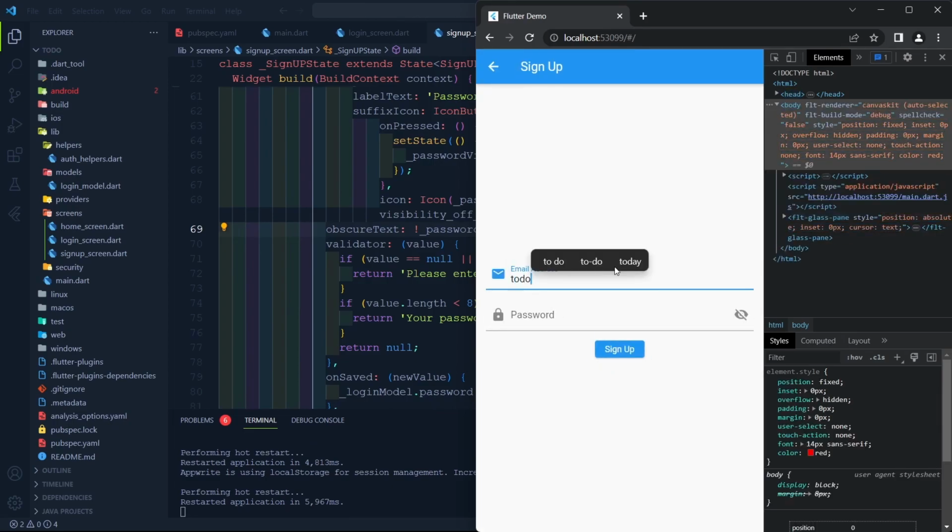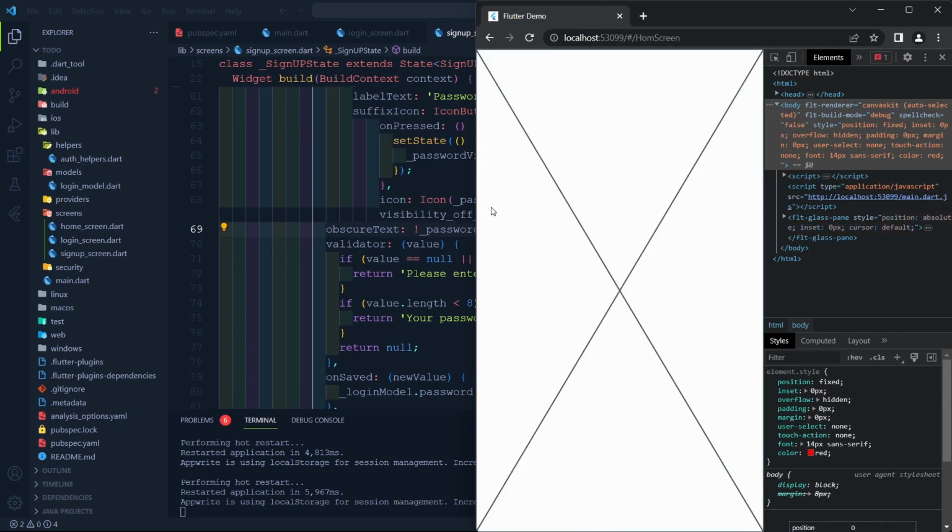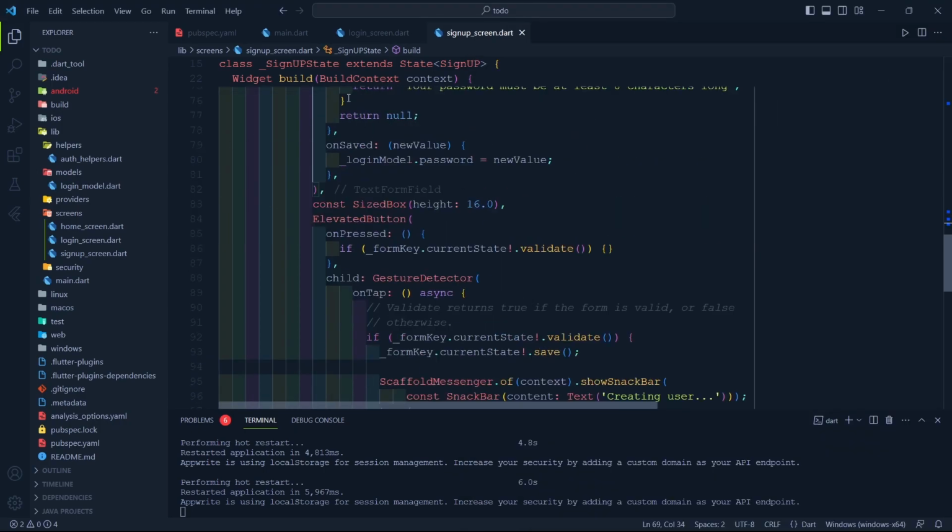Let's enter todo@gmail.com, not the column. Let me just enter 123456789. Let's just sign up. It's creating the user, and hooray, we have created a user, and we just go to the home screen.